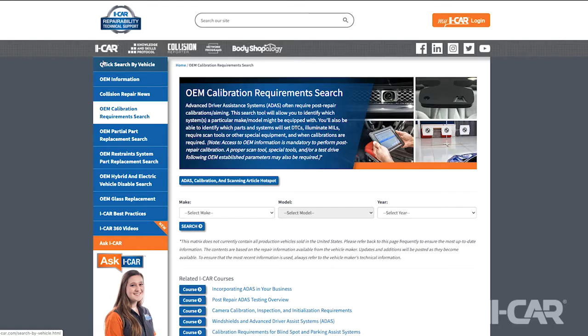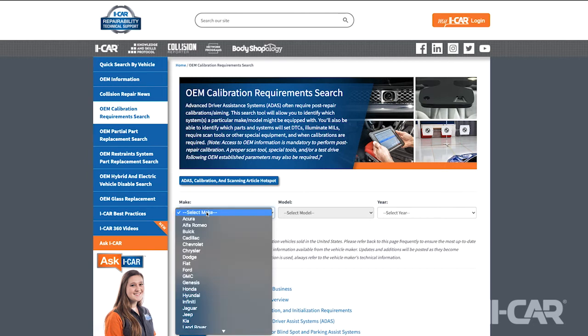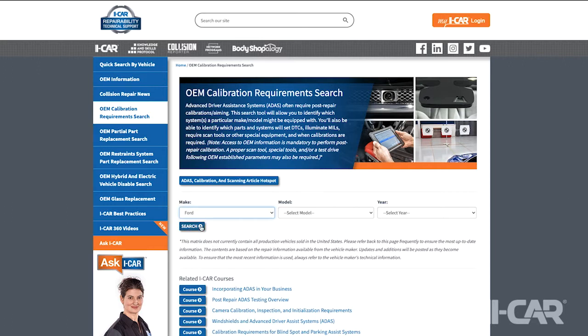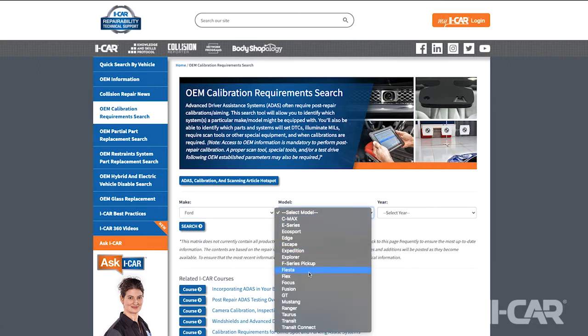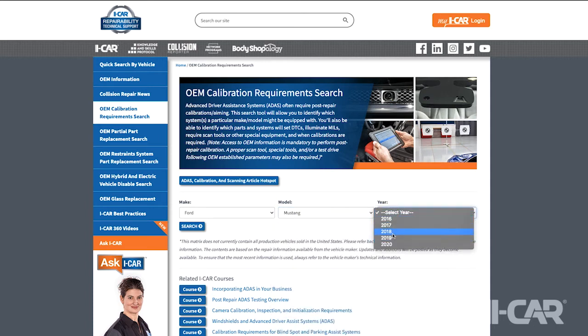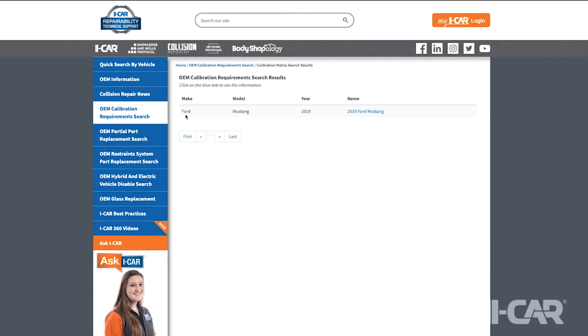Well, this search was put together based on a lot of industry feedback and even our own research trying to figure out where that information was. And so we decided that in order to help the industry find that information, we needed to put together a few different things to help them find it. So on this particular one, you do a search by year, make, and model. And you click search, and that brings up the Ford Mustang, the 2019 Ford Mustang.